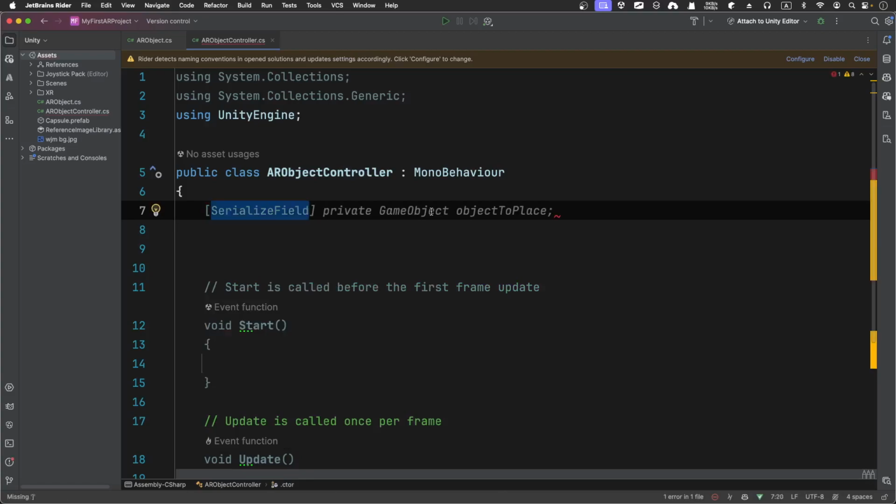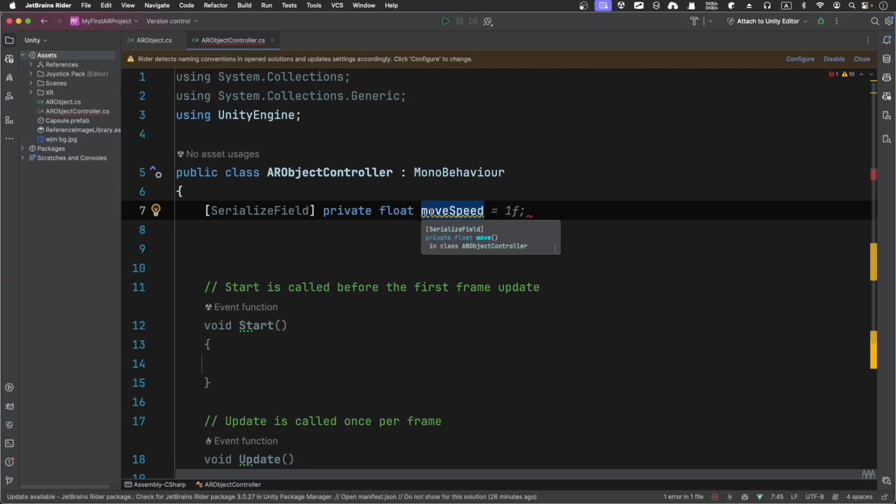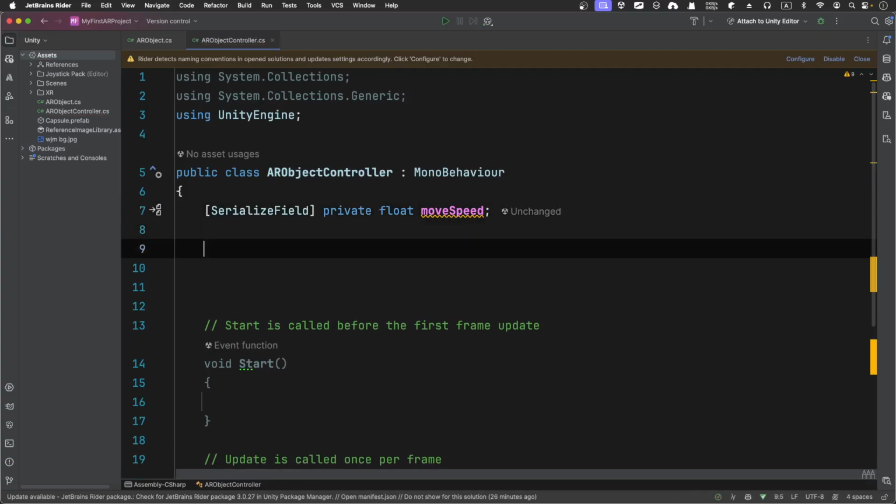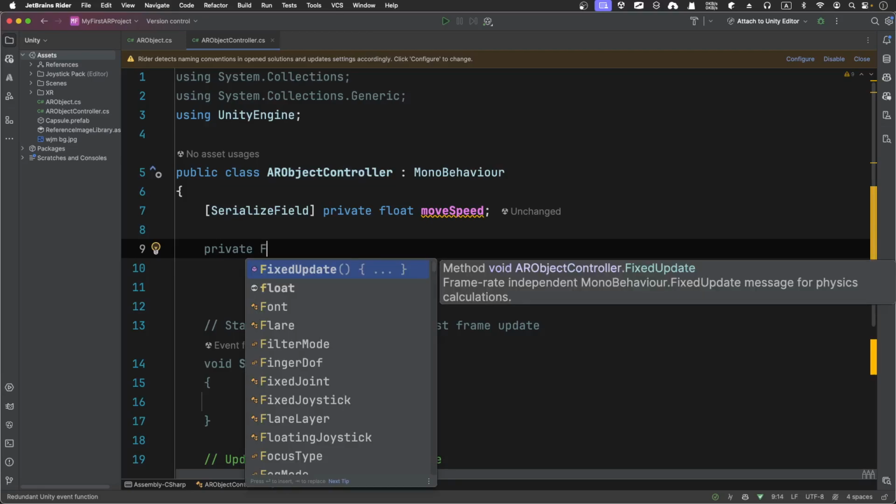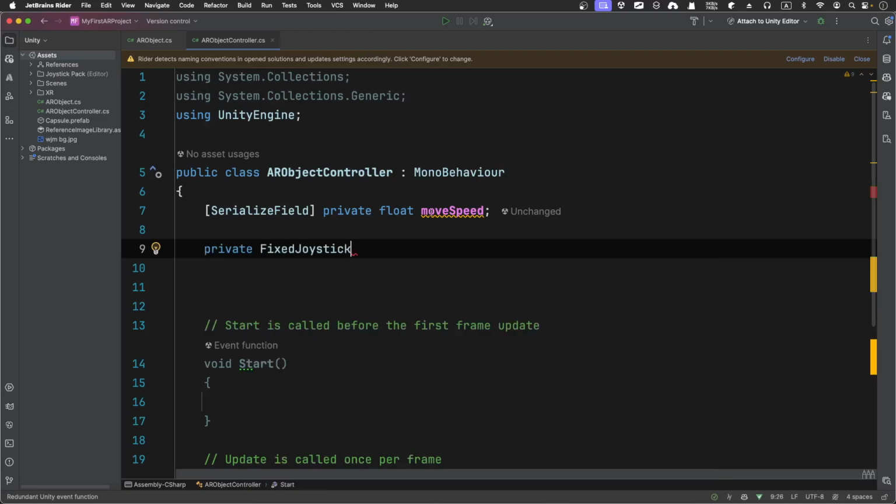So serialized field, game object, that's not what we want. I'm going to make a float, and that will be not a rotation speed per se, but just a move speed. Okay, so I'm going to say move speed, and let's just make it a decoration. And then, since I'm going to use the controller that I download from the Unity store, I'm going to say fixed joystick. Okay, and let's just say joystick. Okay, and private.